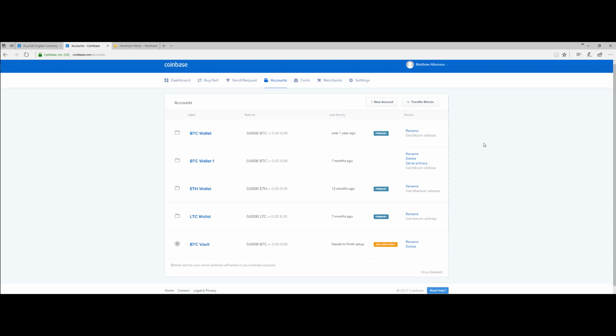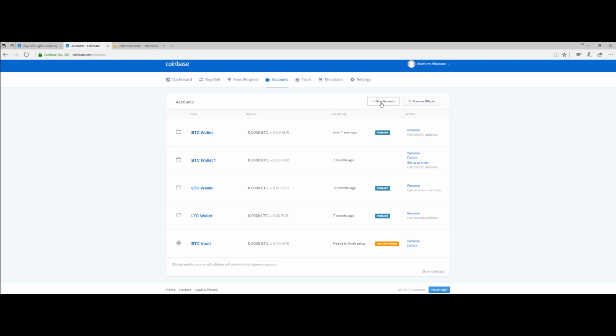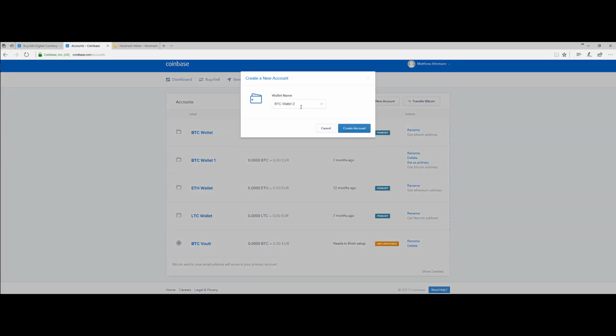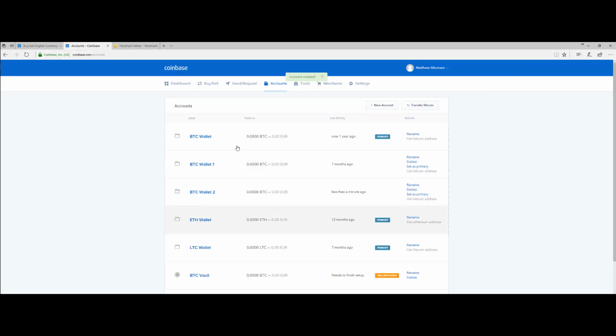So anyway, we're going to go to accounts here, but Coinbase is a great website for what I use anyway. It just has everything kind of rolled in, buy, sell. If you're a merchant, you can create a merchant account and accept Bitcoin. You can also take credit cards, I'm fairly certain. Anyway, so we'll click new account, new wallet. We'll call it Bitcoin Wallet 2.